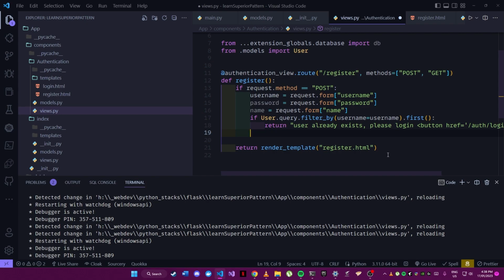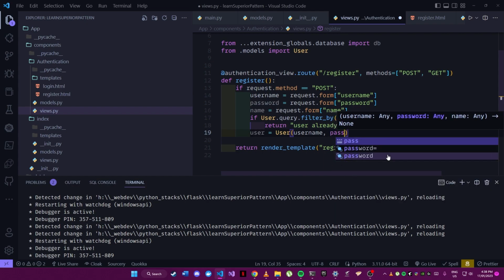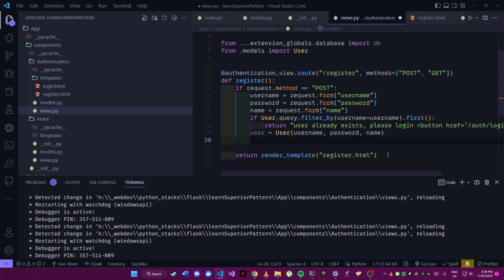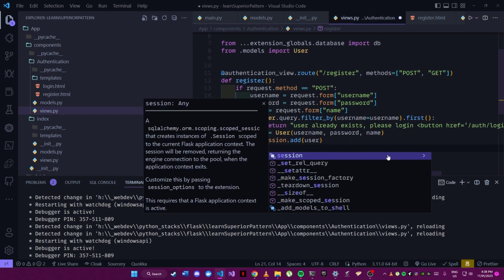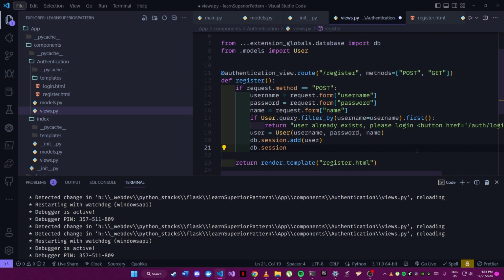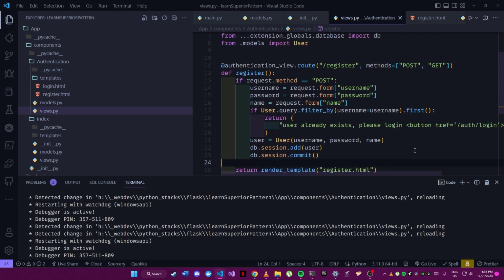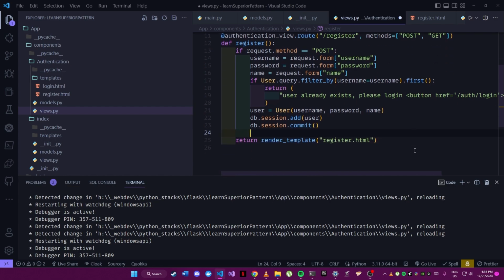Otherwise, we continue and we're going to create a user instance. We're going to say user equals User, username, password, and name. And then we're going to say db.session.add user, and then db.session.commit. And through that, we have successfully created a register route.